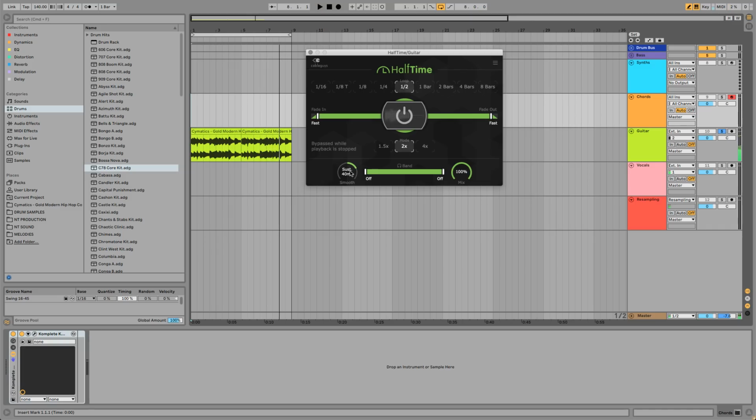To smoothen out the transition, we can use the smooth knob. Likewise, you can bring it to the left to make it more of an effect, because it'll just take more of the original melody. It has a very interesting quality to it.